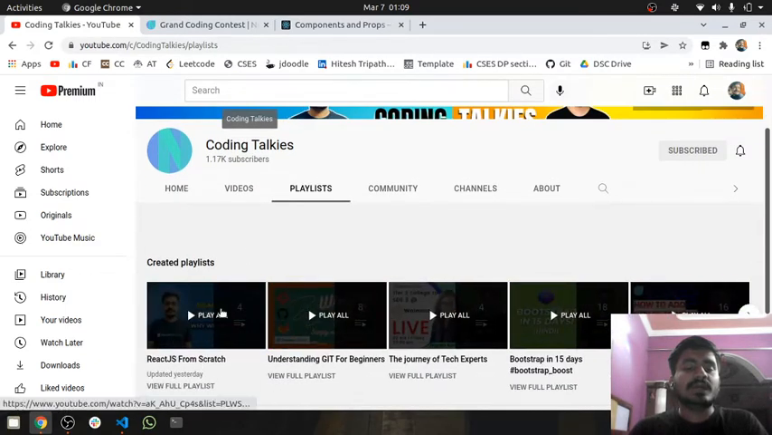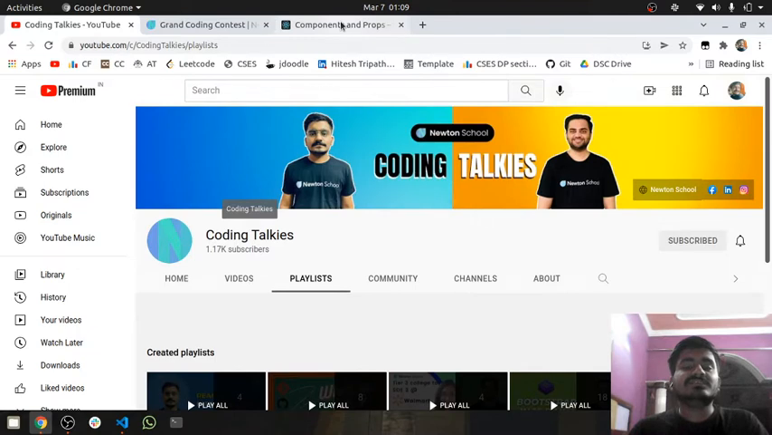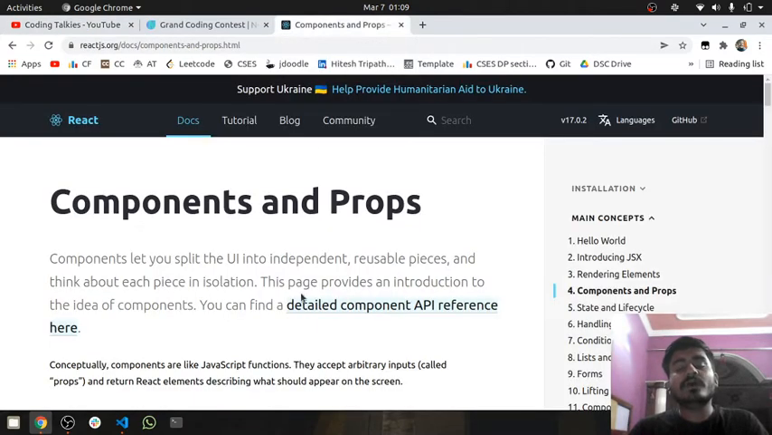Okay, React.js from scratch. So now let's start with today's video, in which we are going to learn components and props. So for general information, I have already told you their documentation website. Okay, so if you want a quick definition of components, you can just refer to this definition. Components let you split the UI into independent reusable pieces and think about each piece in isolation. This page provides an introduction to the idea of components.